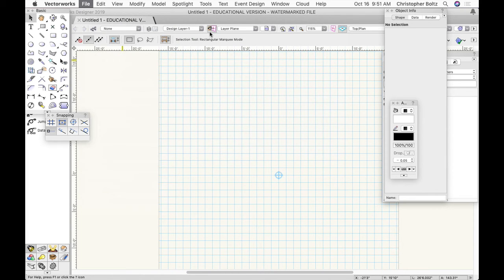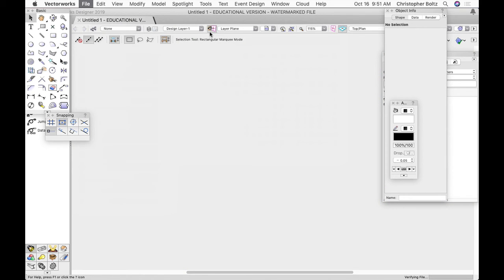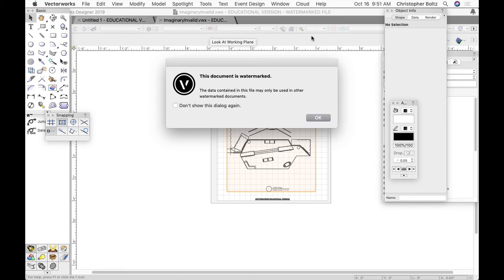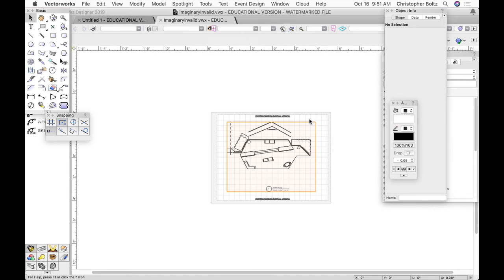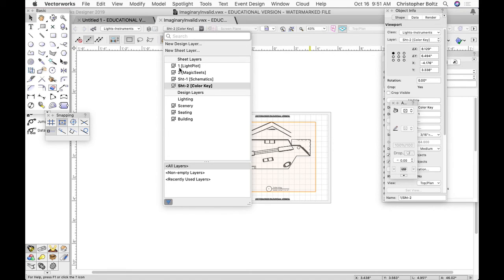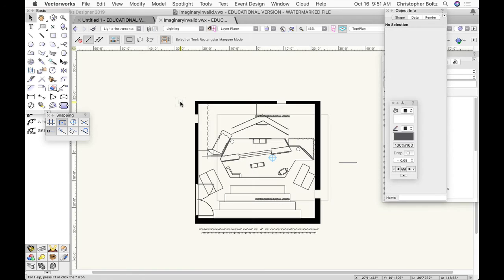Okay, imaginary overlid. Looks like I need to quickly draw some circles, but we're going to talk about focus points today. Lighting. Okay.